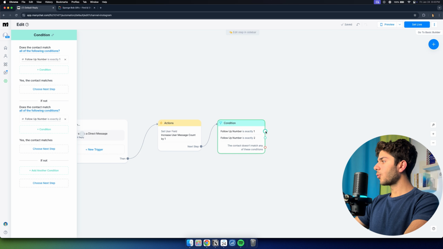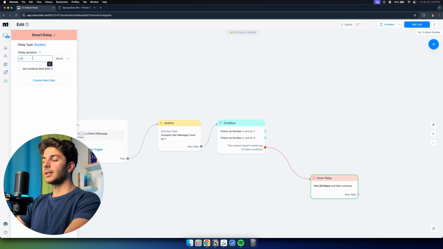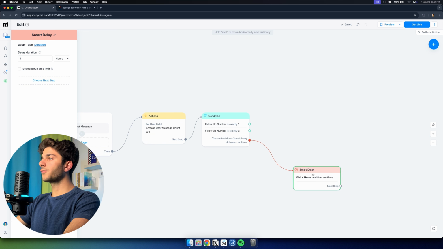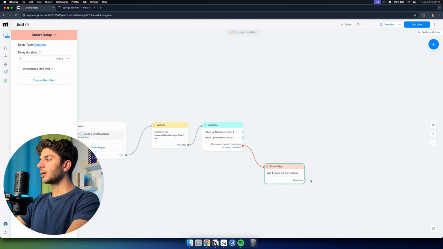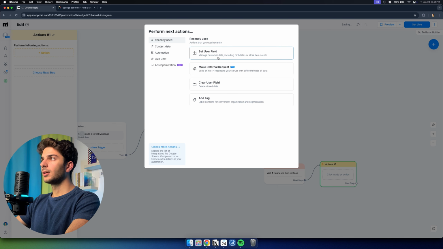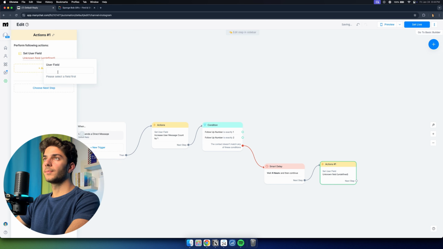With this red one, we're going to drag it and add a smart delay. This is the first follow-up delay that we're going to have. Let's set it to 4 hours. So after 4 hours of the lead giving no response, we're going to follow up with them. Now, how is this done? Well, let me create another action, and this will be set user field as well. And here we're going to have the flow count increase by 1.